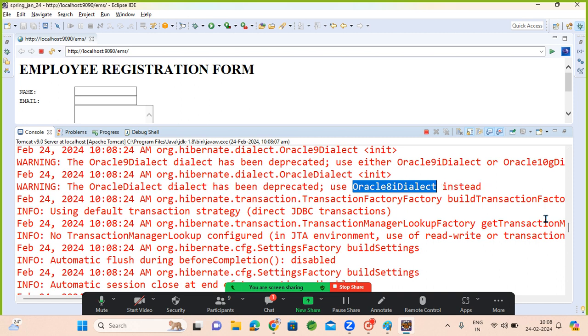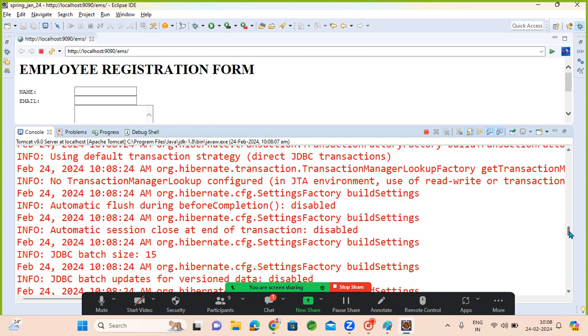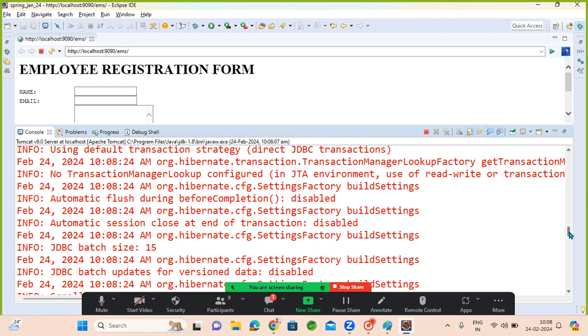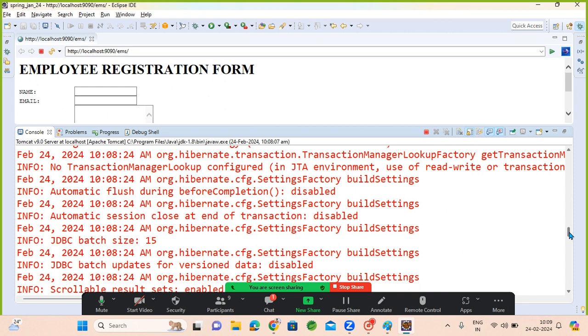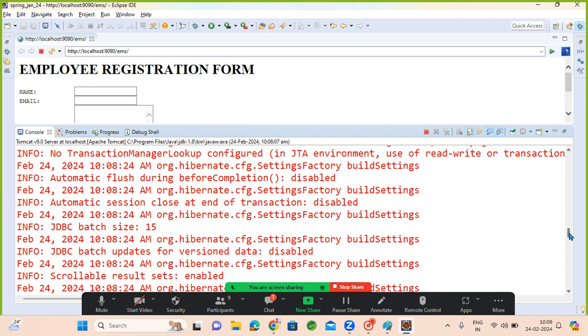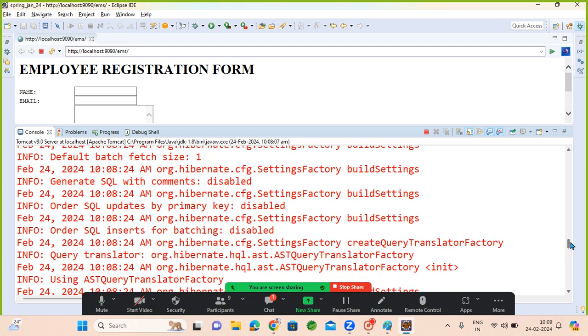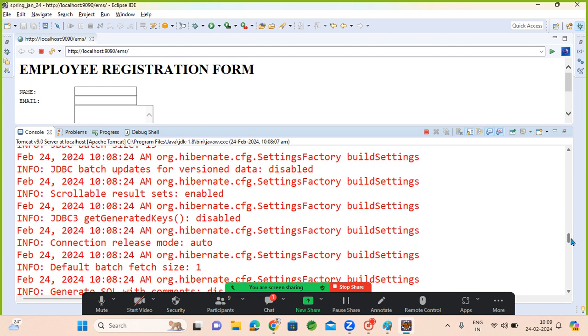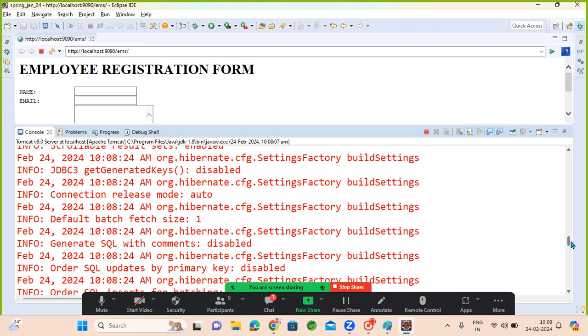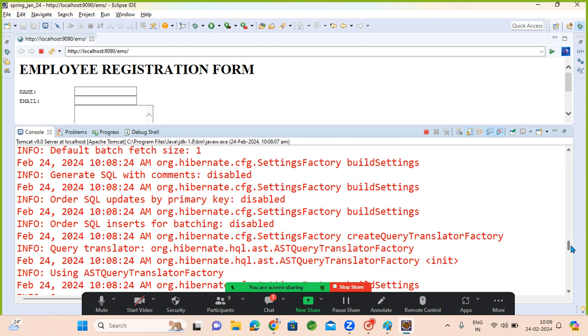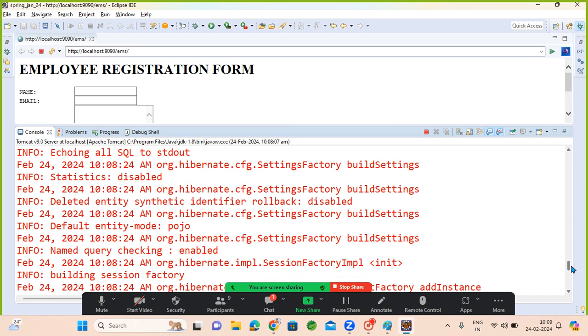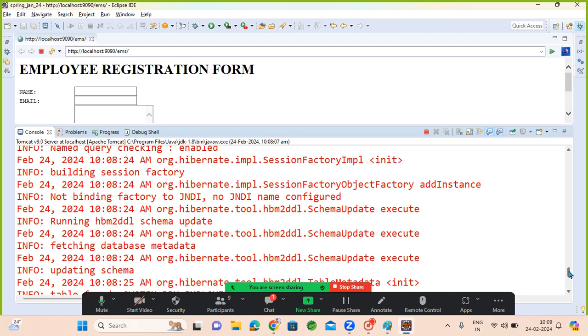It is using some archaic dialect. Some warnings it is giving. And using default transaction strategy, no transaction manager lookup configured, automatic flush during, before completed disabled, automatic session close at the end of transaction disabled. A big log it is giving. Connection release mode automatically, default batch size 1. Okay, the default log it is printing.